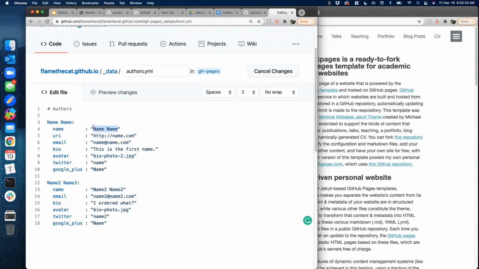So now I'm going to edit these, and I encourage you to also edit these. And I'm just going to comment out the second one. I don't have a second author. And so now when you finish editing your author page, put up your green check.